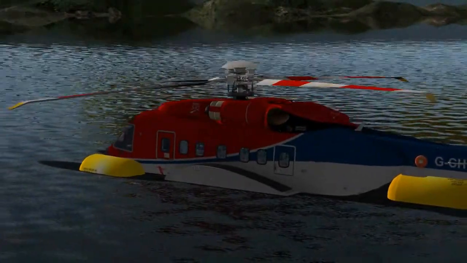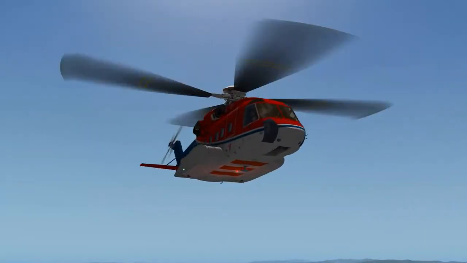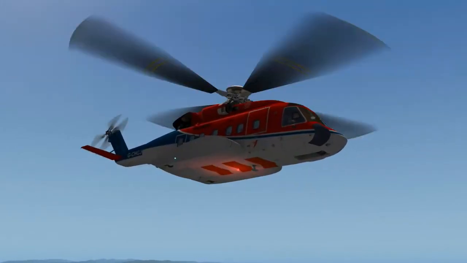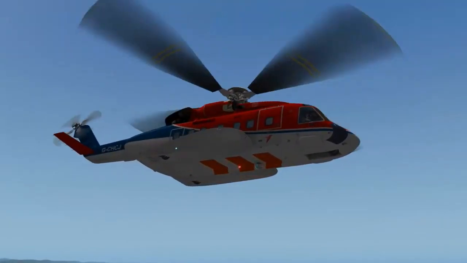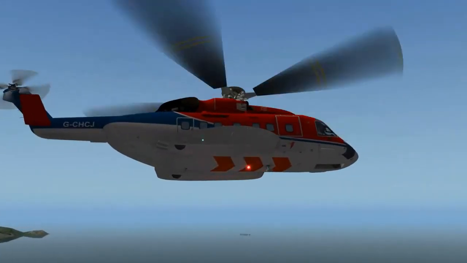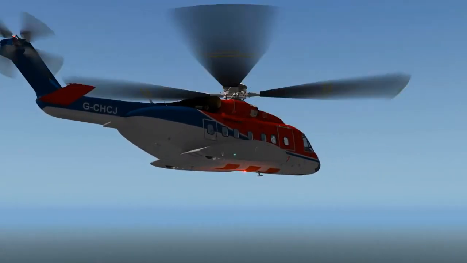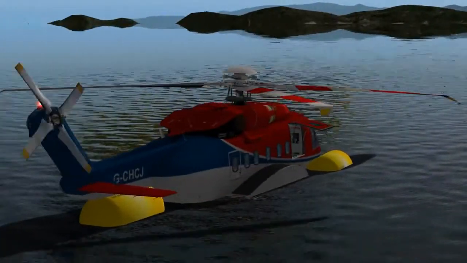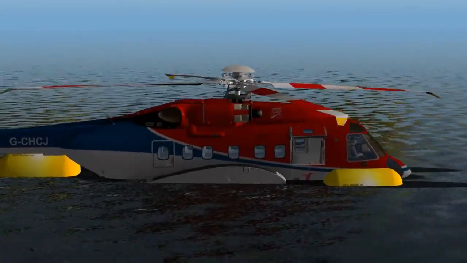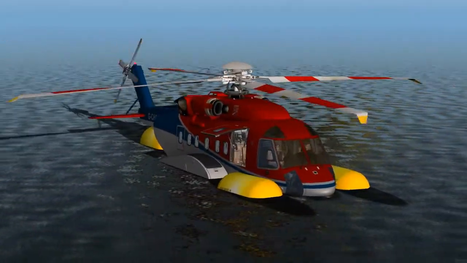And really the last thing, because I'm going to try to separate the following tutorials into their own tutorials. We're going to cover landing on the ships like the frigate and the aircraft carrier, and then also landing on the oil platforms. So I think we'll sort of leave this tutorial at ditching in the water and autorotation procedures.